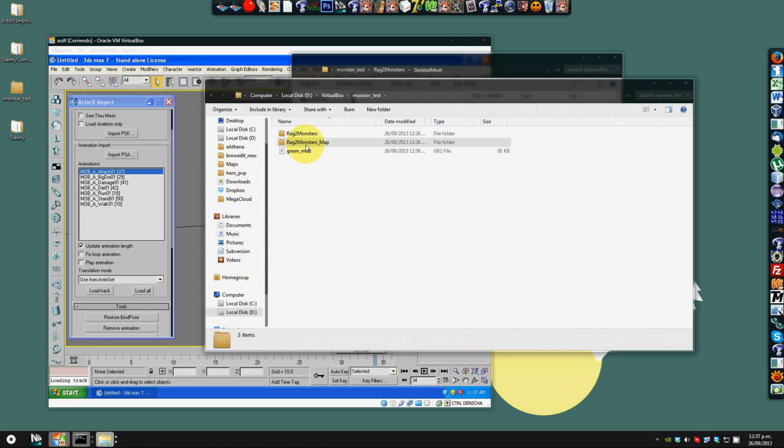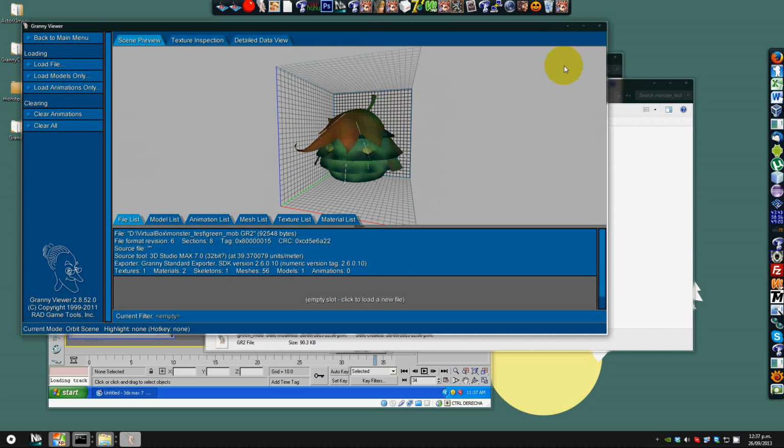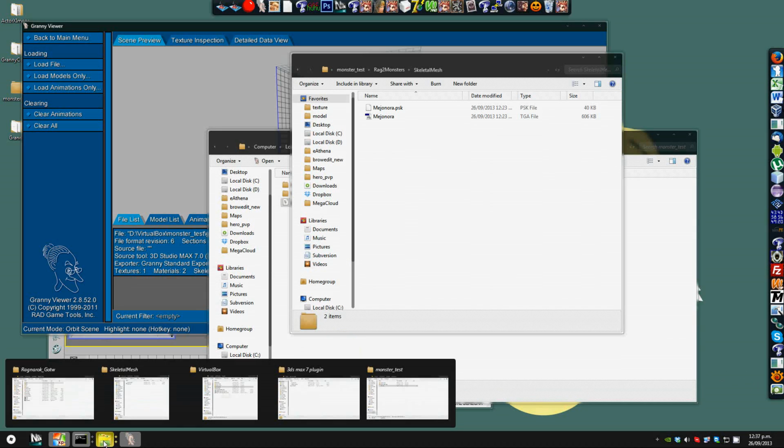Okay, here we have our green mode exported as a GR2 file. Let's open it. Okay, good. And let's compare this one with an official one just to take a look if we did it well. Let's see.